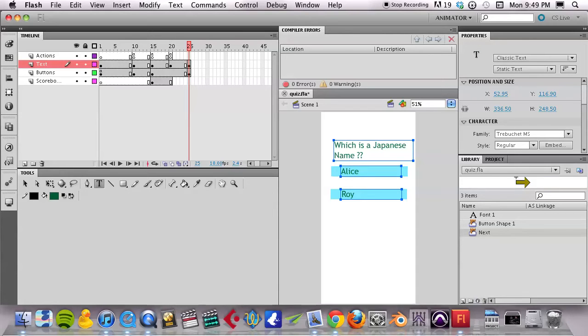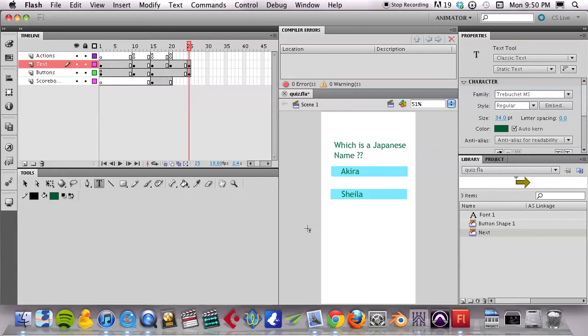So the first thing we need to do is change some of the answers for this second question. I'll hit T to get my text tool. I'm going to go with Akira for the first answer, which of course will be the correct answer, and the bottom one, I'm going to go with Sheila, which is not the correct answer, so far as I know.